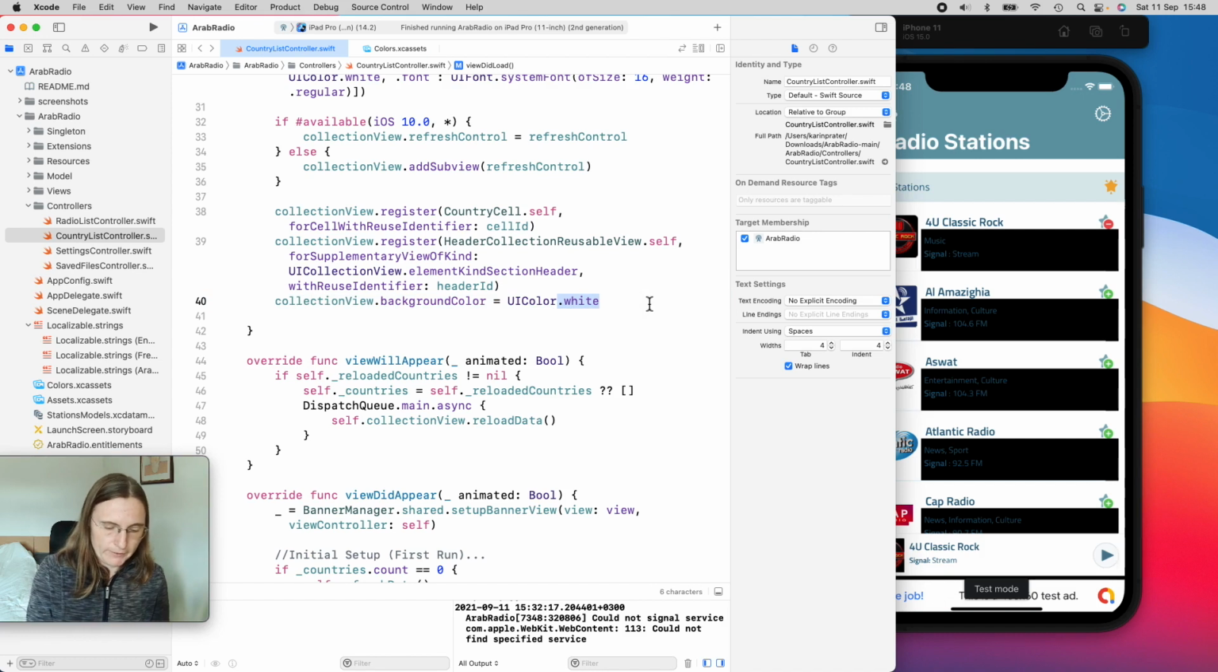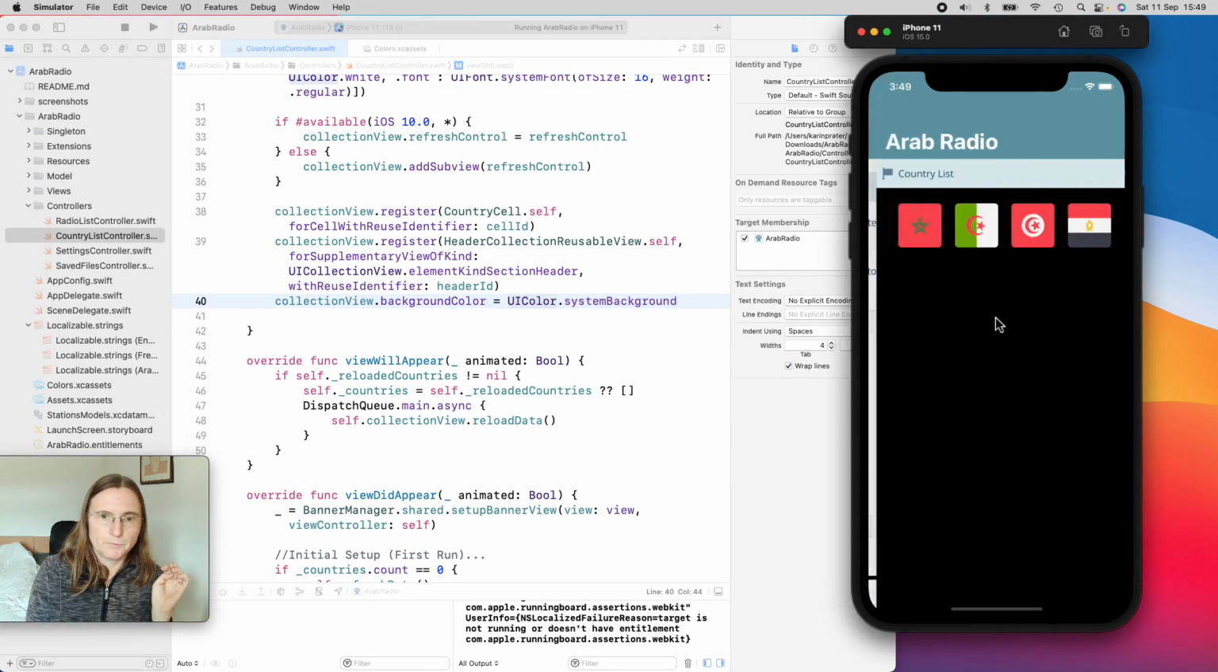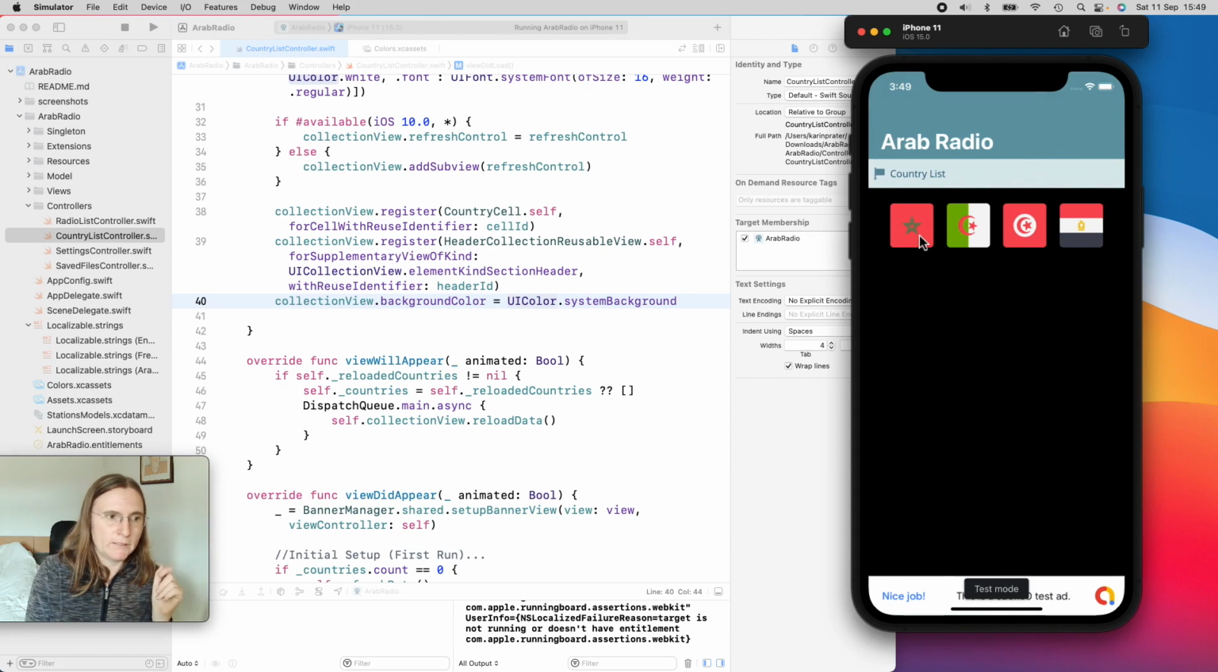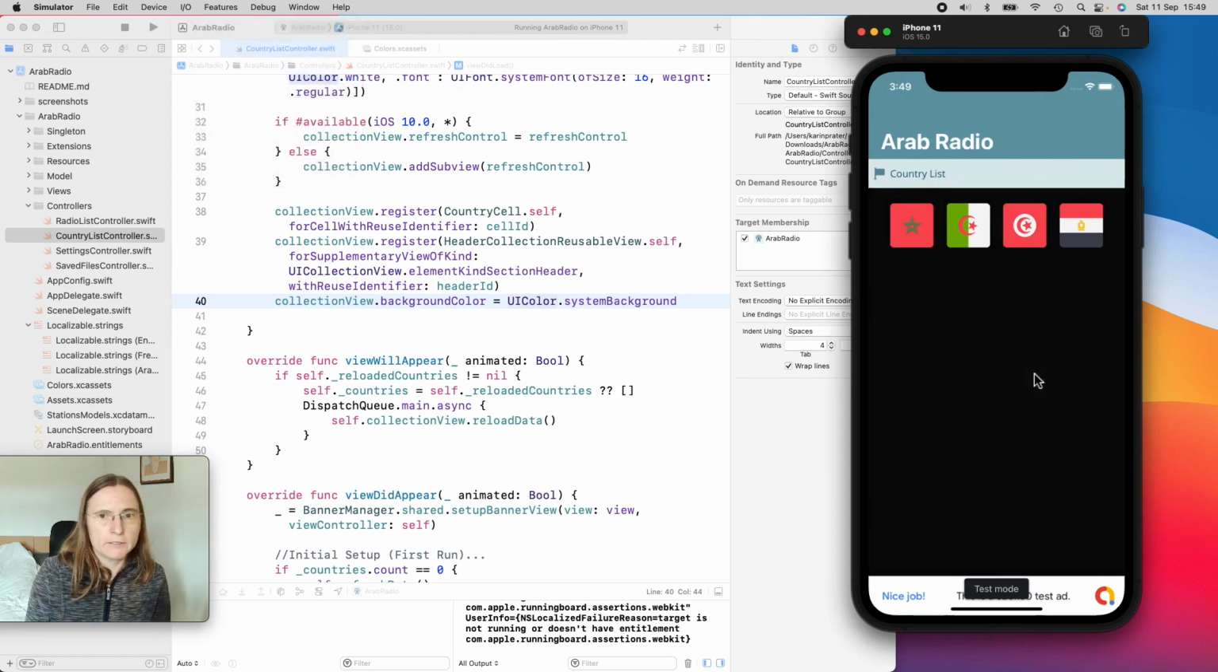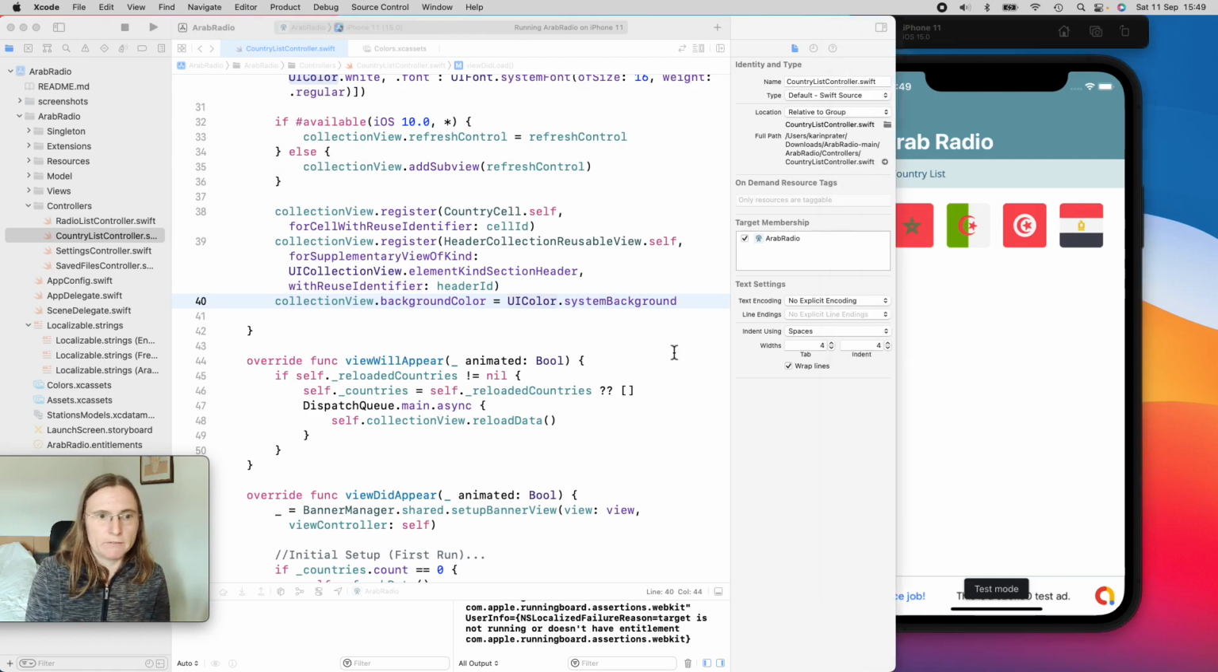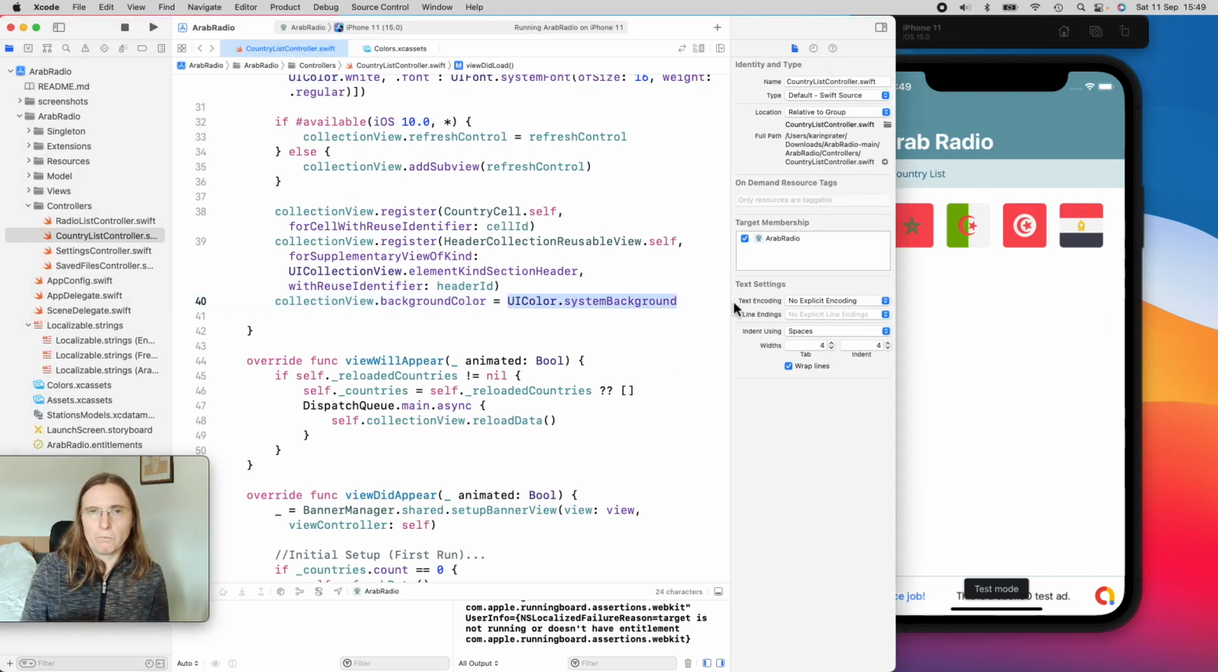Here, instead of white, use UIColor.systemBackground. System background should be white in light mode and dark in dark mode. So now if I'm in selecting the country, the background is black, and I can toggle the appearance and it becomes white. Using system background colors makes it a lot easier for you to get dark mode directly.